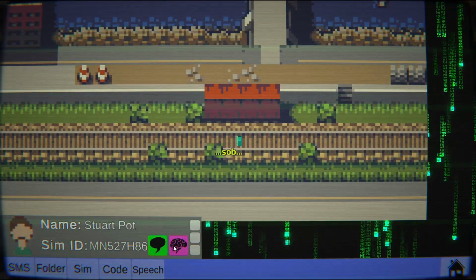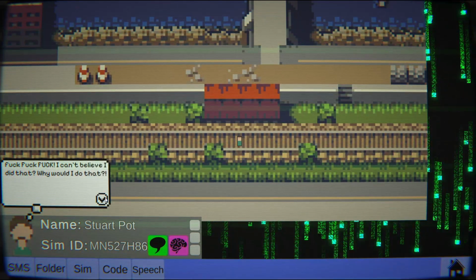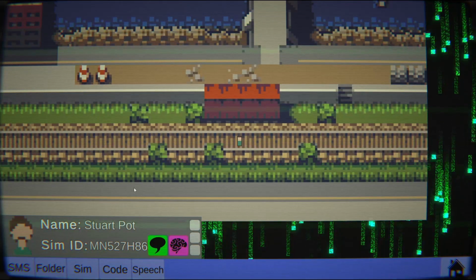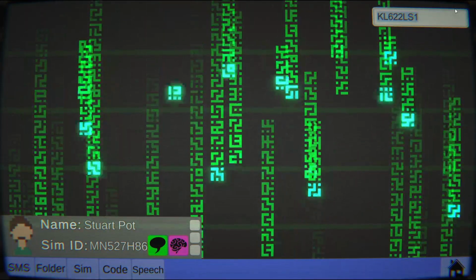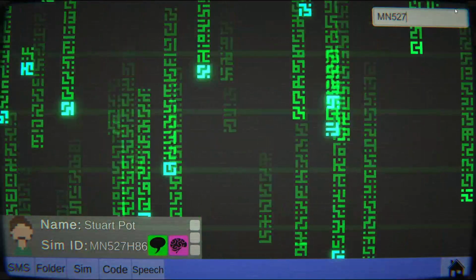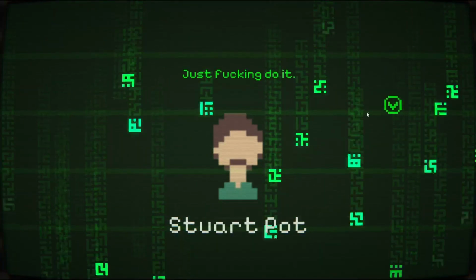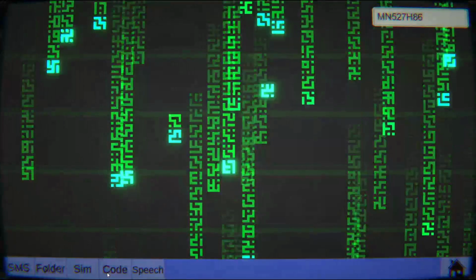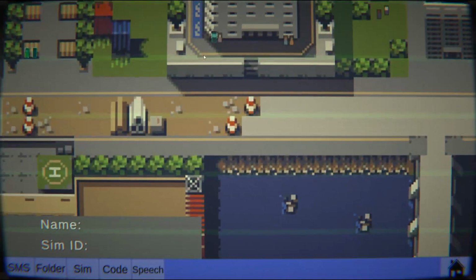Here's Stuart. He's not having a good time. Yeah, he thinks he's killed his wife and kids, which is pretty horrible. And he never did it because it was just the memories of it being implanted. His wife and kids never actually existed. So we have to kill him anyway and put him out of his misery, which is kind of horrible. He's not so happy. Well, there we go. Let's go find some more Sims.